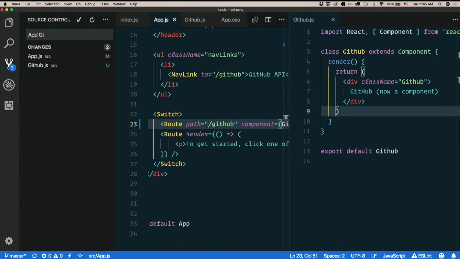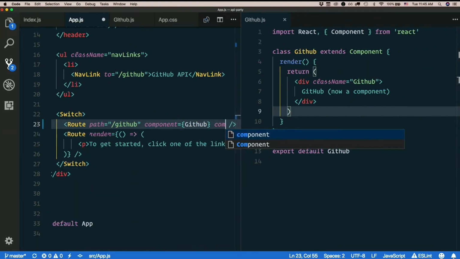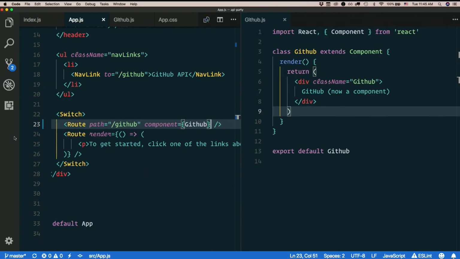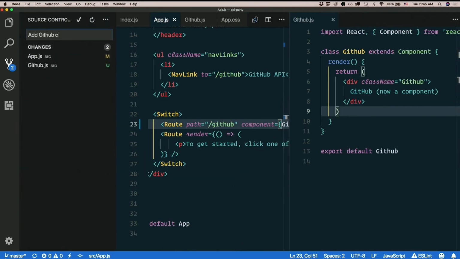So add GitHub. Whoa. Errant click there. Make sure I didn't break anything. No, everything's still fine. Cool. Add GitHub component.